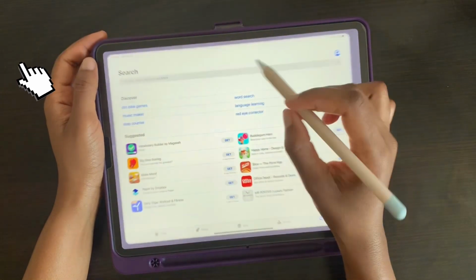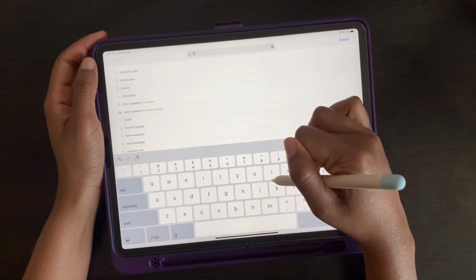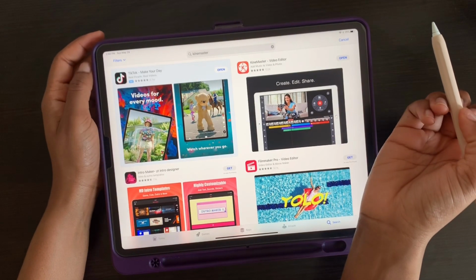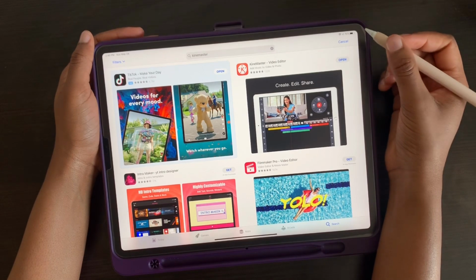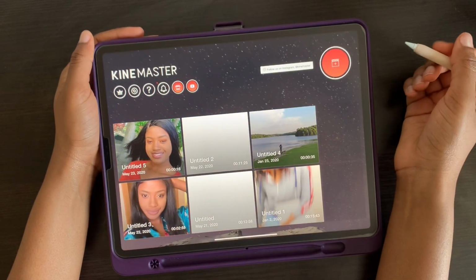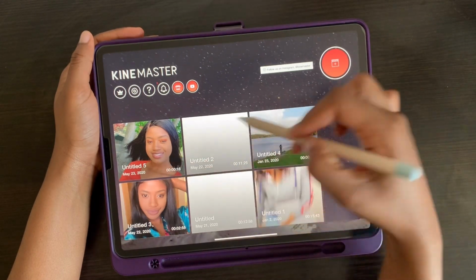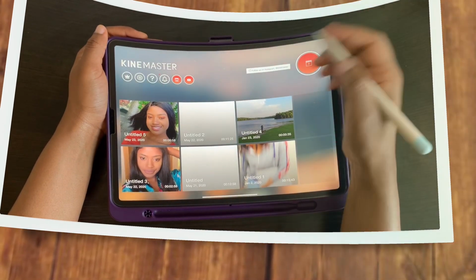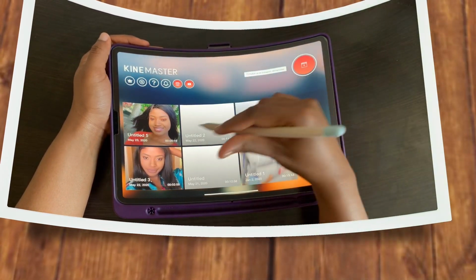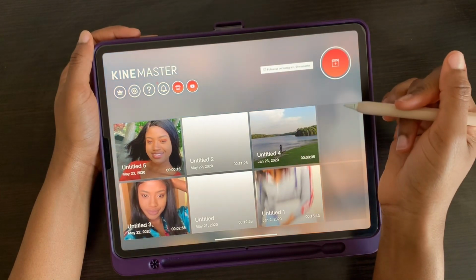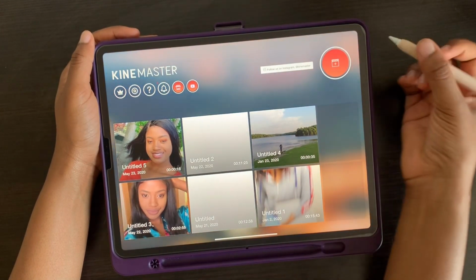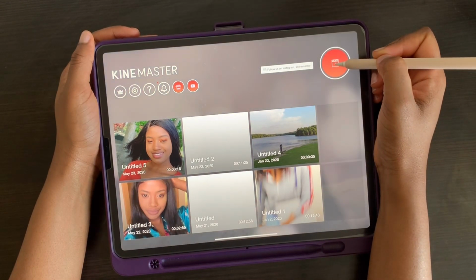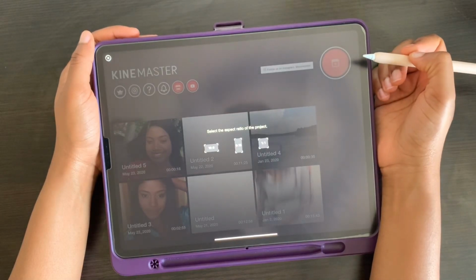So what you want to do is open your App Store or Play Store, find KineMaster, and click. I've already downloaded it, so I just open it. Now when I open it, I have these videos here. These are just projects that I have done a while back. You can always delete them or just keep them around. To begin a new project, however, you want to click on the plus sign. That's how you start a new project.